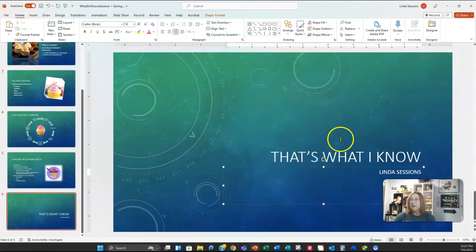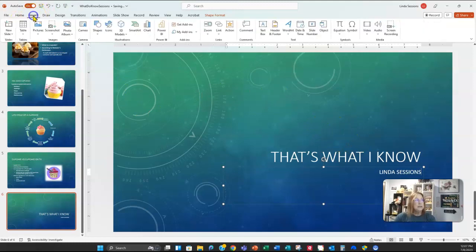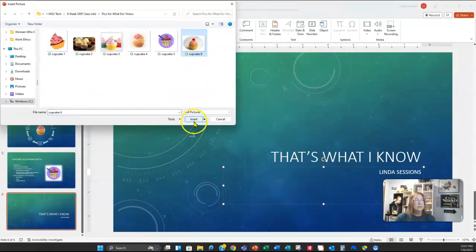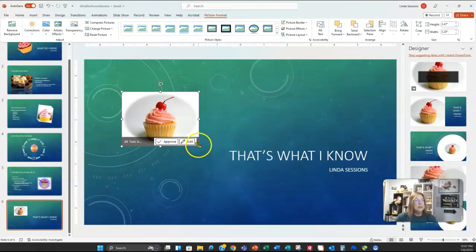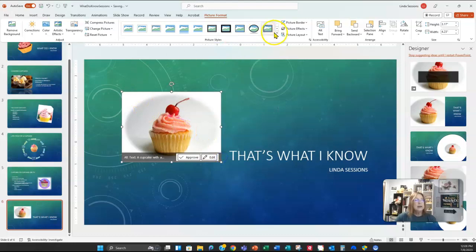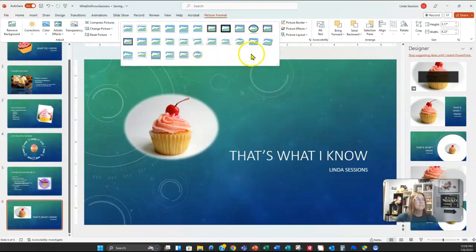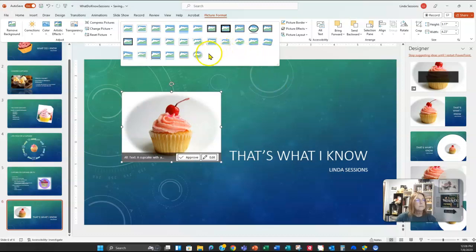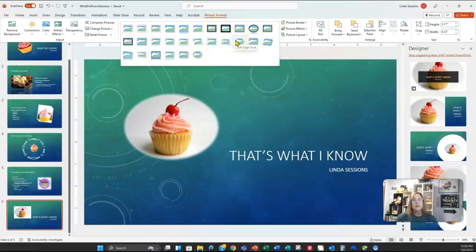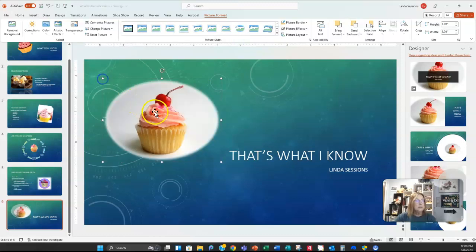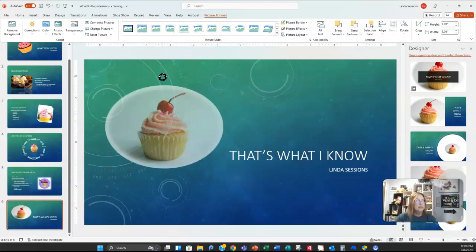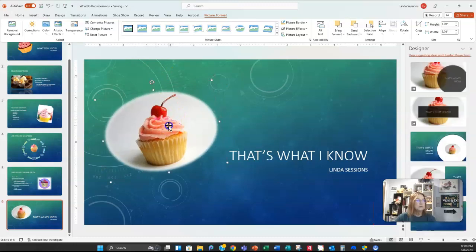And again, I want another picture. So I'm going to come up here to Insert, Picture, This Device, and I want this last picture. As always, make sure you have alt text. I want the soft edge oval is the one that I want. I like this one, so I'm going to select that one, make it a little bit bigger, and go ahead and angle it just a little bit on my slide. There we go.